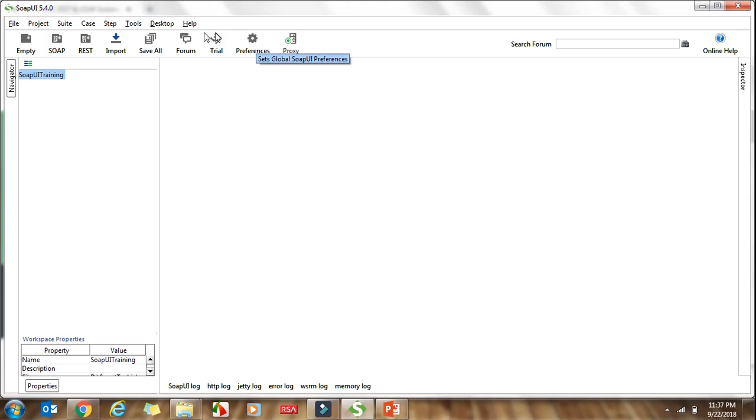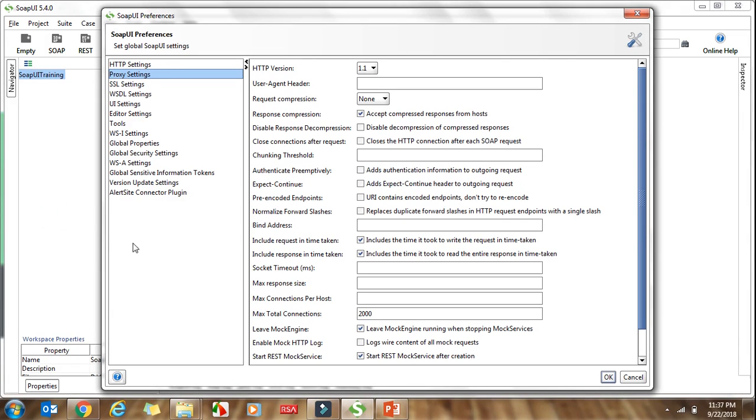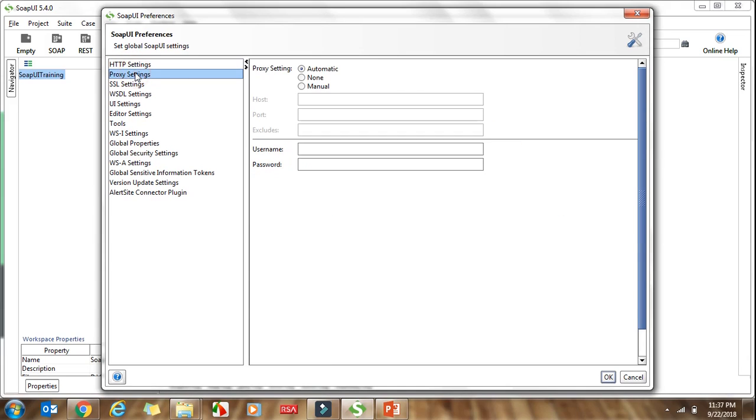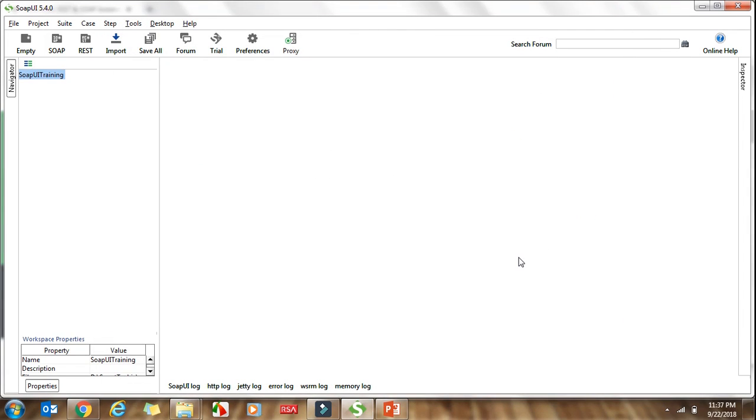Let's take a quick look at the settings. You can click on preferences here, or you can go to File and click on Preferences. If you are using SoapUI behind a proxy, then you might have to provide the proxy details here, and the rest of the configuration settings we will go through one by one in the coming sessions. So this is all about SoapUI installation and setting it up on your system.